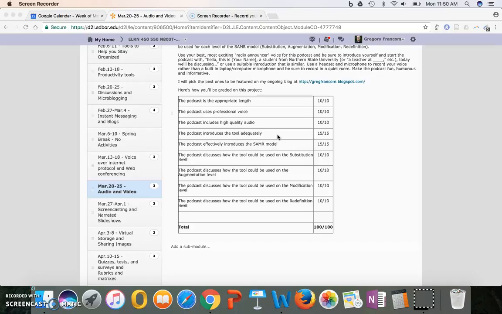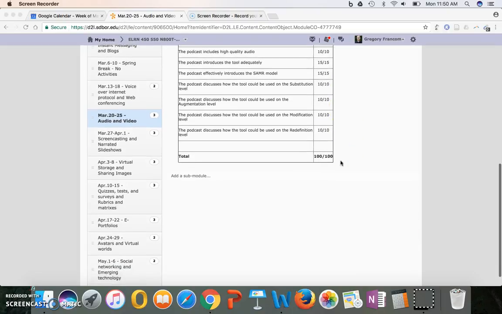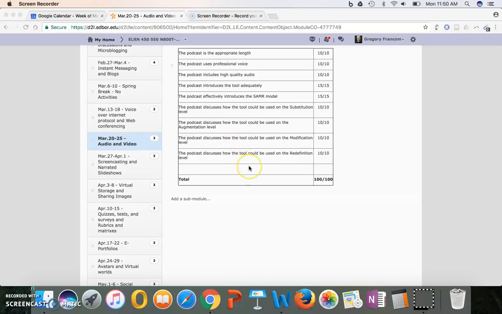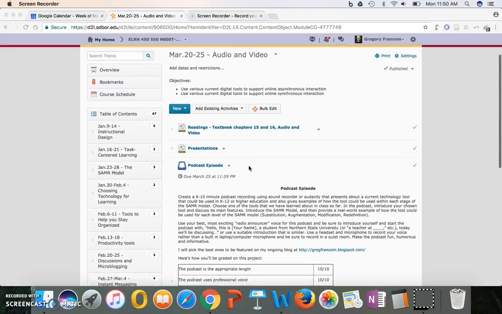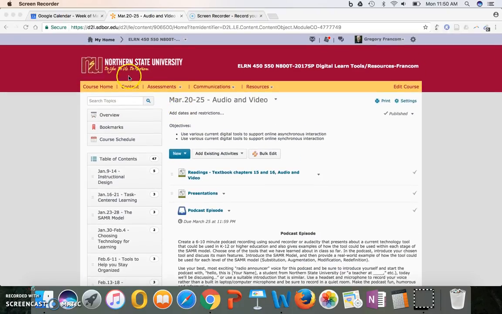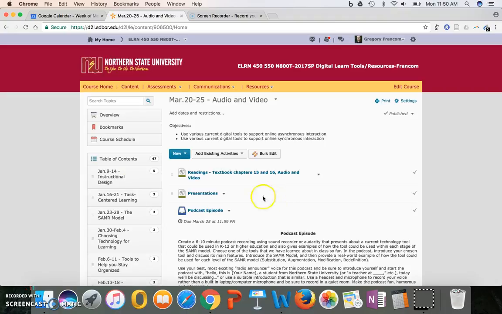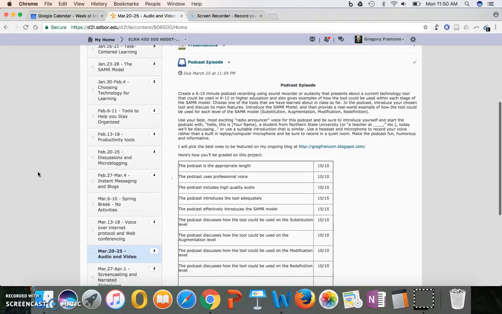The podcast introduces the tool adequately, effectively introduces the SAMR model, and discusses the 4 different levels of the SAMR model and how the tool works on each one of those. So there's a separate line for each of those as it goes through. So that's the podcast episode assignment due next week. But for this week, it's not too much. It's just gearing up for this kind of activity as you finish out.